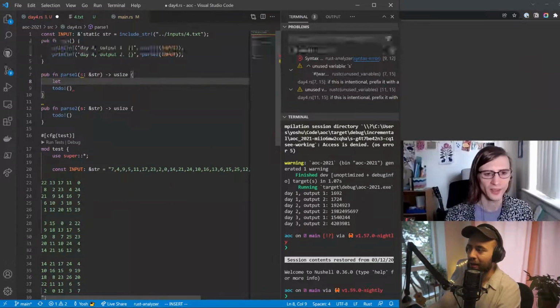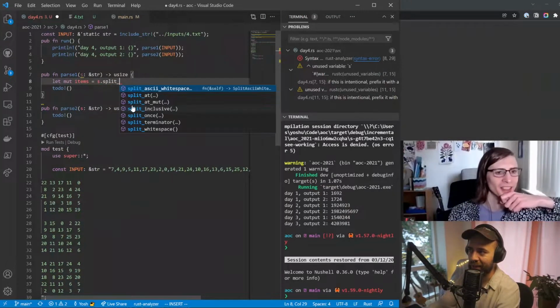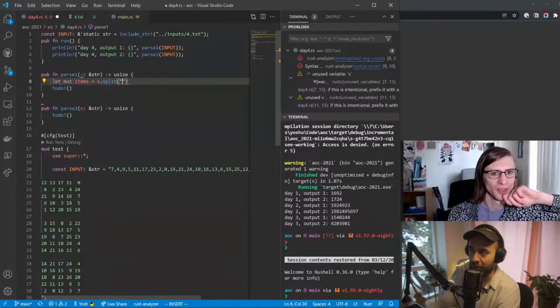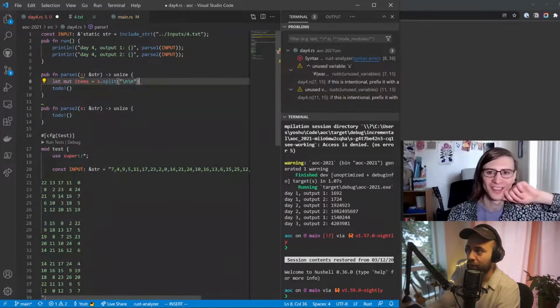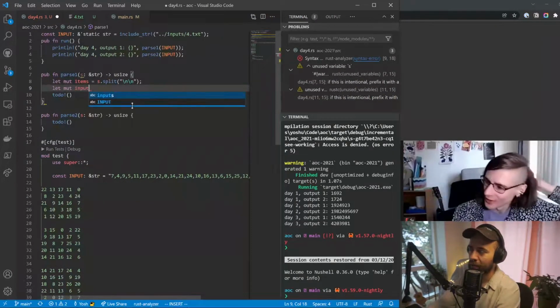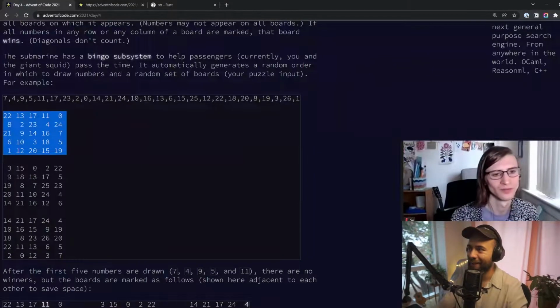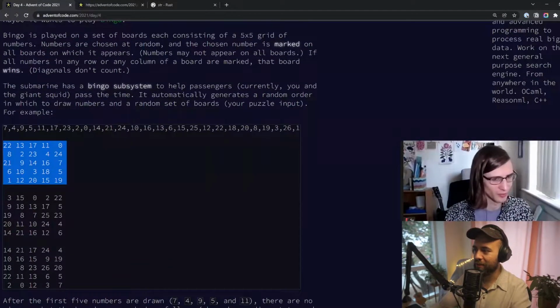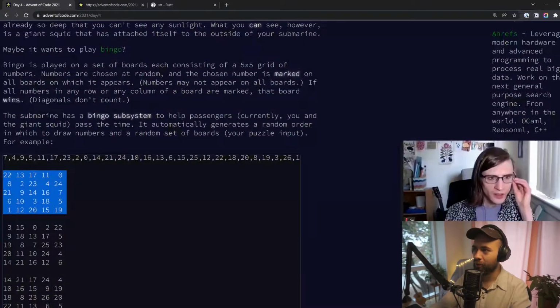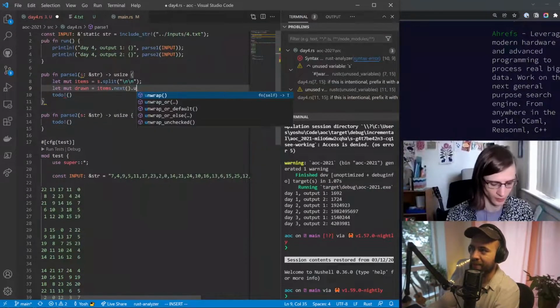Let items equals s dot split. And we can't just give it a character. We need to give it double new line. Input, or what do we call that? Answers, numbers, drawn? What do we call this? Let's just call it drawn equals items dot next dot unwrap.